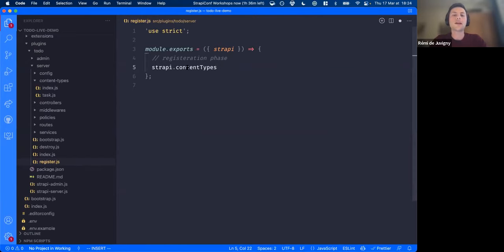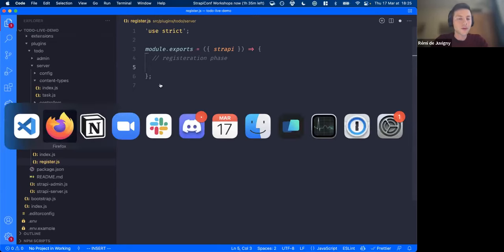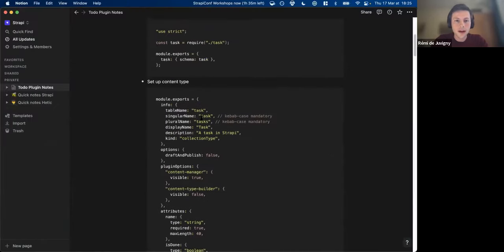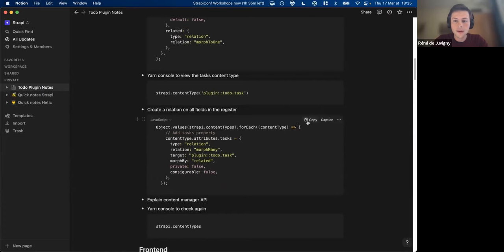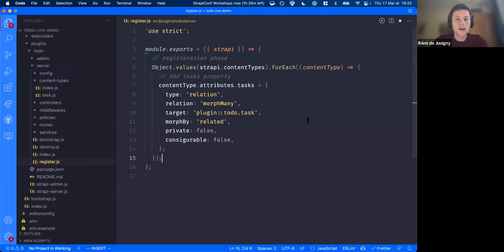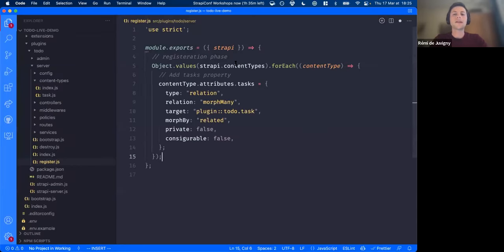And what we'll do is that we'll loop on every single content type, and then we'll mutate the content types to add a new field, which is a relationship. So I have prepared a small snippet to get me started with this. So let's copy it.